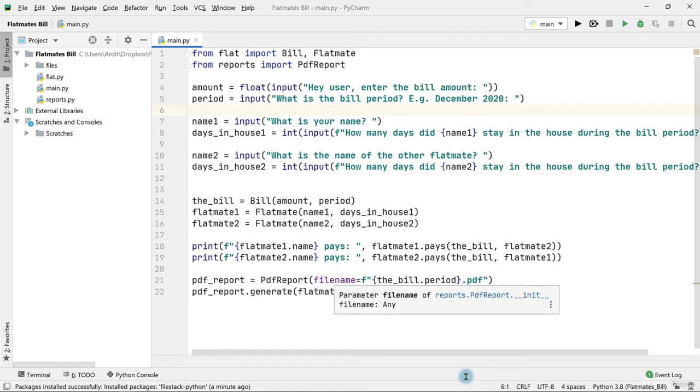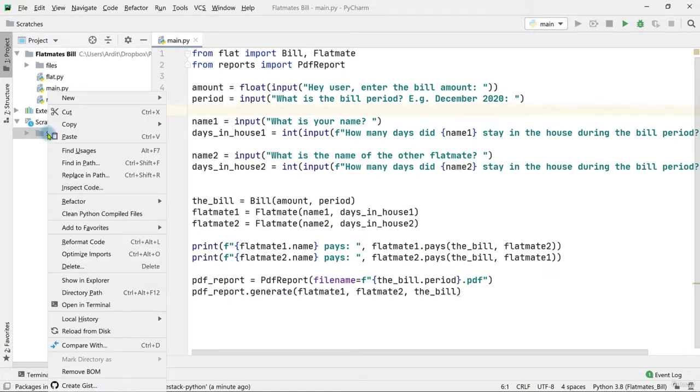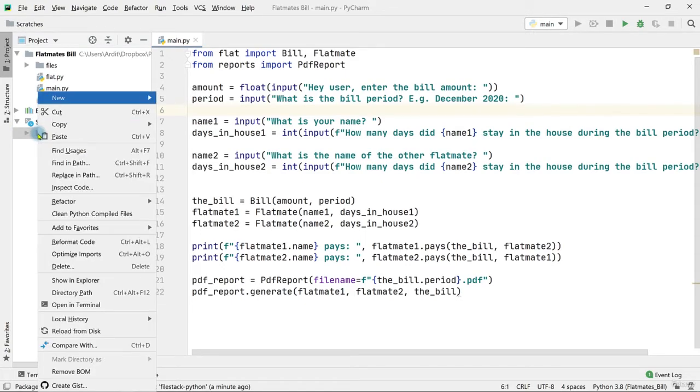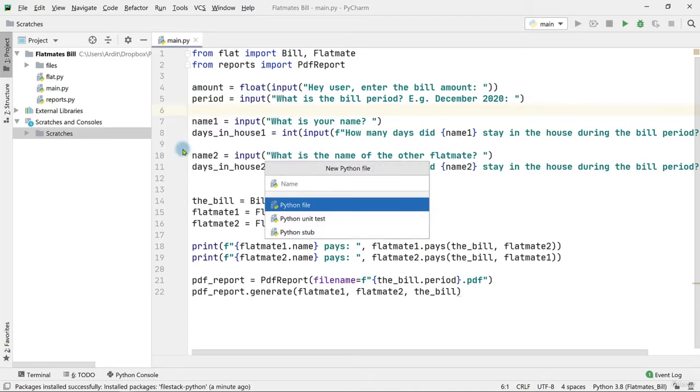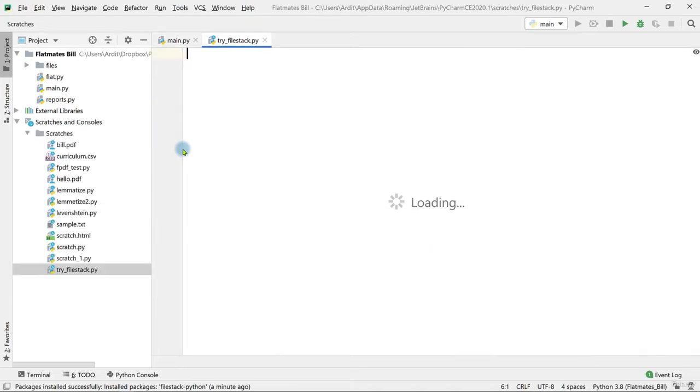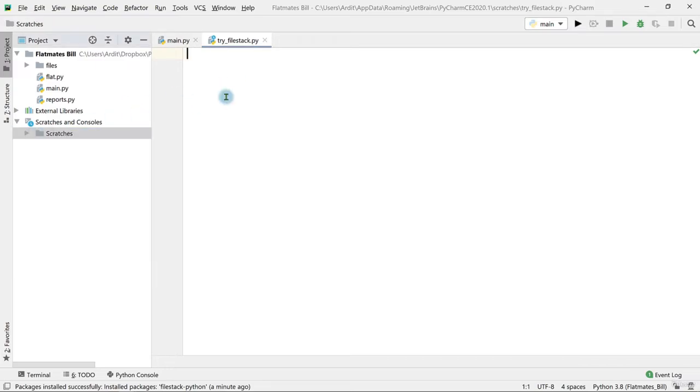As I told you, before I go ahead and change my app code, I'm going to do some tests with this package. So under Scratches and Consoles, I'm going to right click here and create a new Python file, and call it whatever you like, try_filestack.py. It's an empty file where I'm going to write some test code to try this FileStack package.